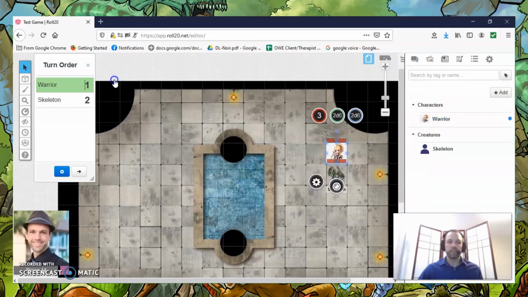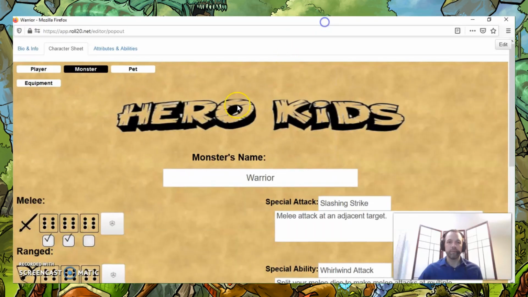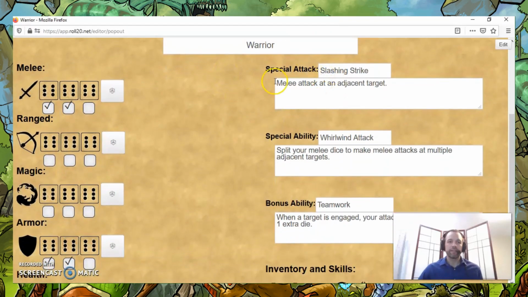She's got this slashing strike, which is probably the thing that she's going to want to do because she's only attacking the one character. So in order to do this, what she wants to do is she wants to roll a melee attack. And you can see over here, she's got 2d6 that are part of her melee. And there's this little button over here that looks like a 20-sided die. So we're going to click on that.